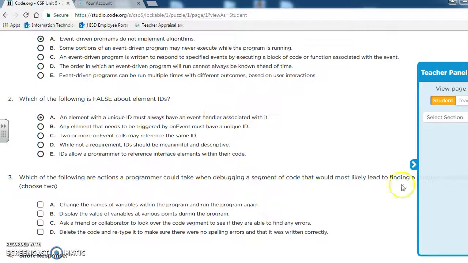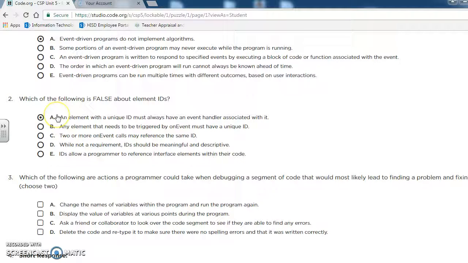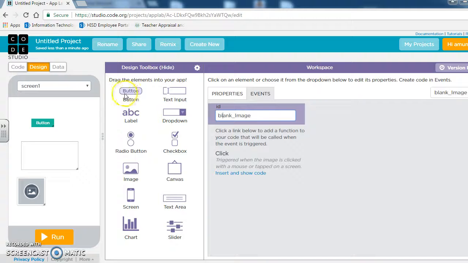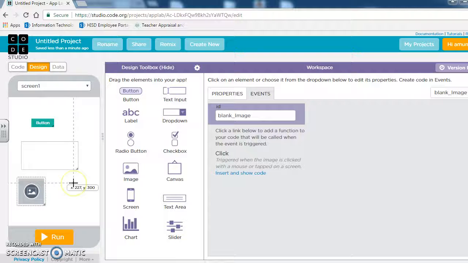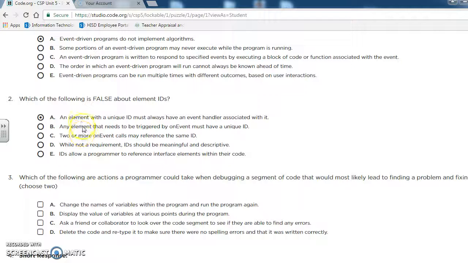Then let's look at all these possible answers. A says an element with a unique ID must always have an event handler associated with it. Well, here's my element. I gave it an ID, and in my code I have no event handler whatsoever. I haven't made it do anything. All that happened was I have a picture, and nothing else is happening with it. So that's false. As a matter of fact, that's likely the correct answer because it's looking for the false statement. But let's look at the other ones.